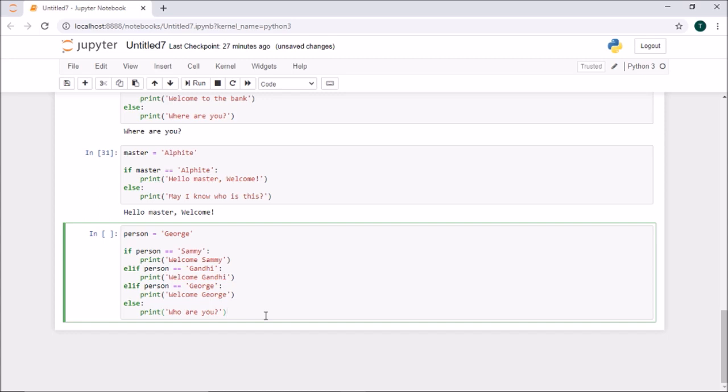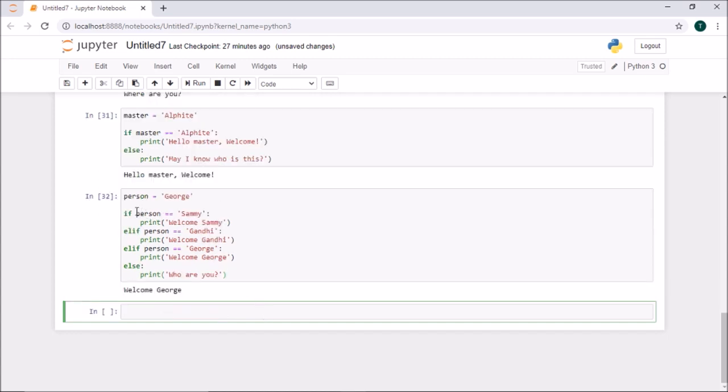Okay, so when I write this program and run it, it will skip this because the person name is not George. It's not Gandhi, so it skips this. So elif person is George, yes it is George, so it prints the value welcome George.